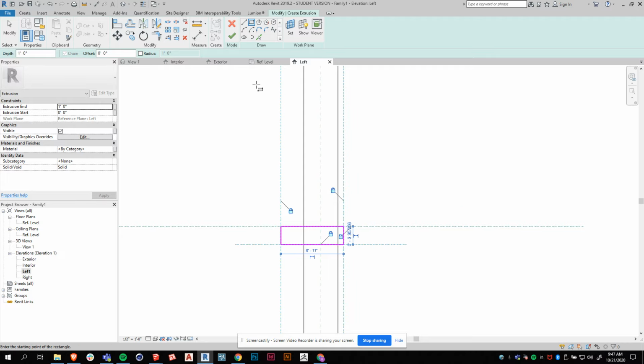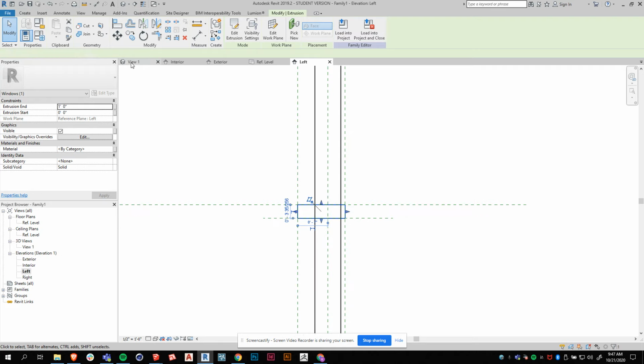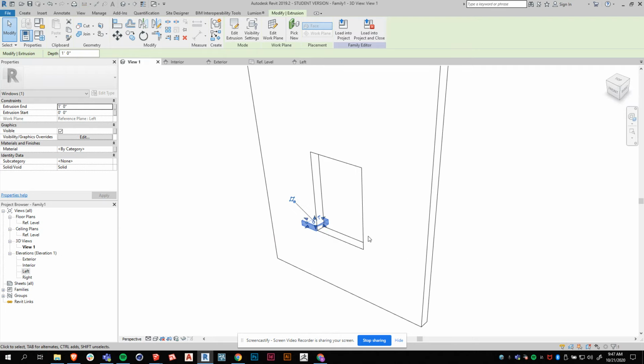Yes. Okay. So now I'm just going to hit the green check right now. Okay. Something was drawn. I don't exactly know what. I'm going to go to my view one and take a look. Okay. This is fine. I made an extrusion. It's going the wrong way, but that's fine.